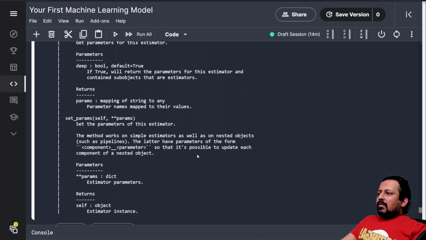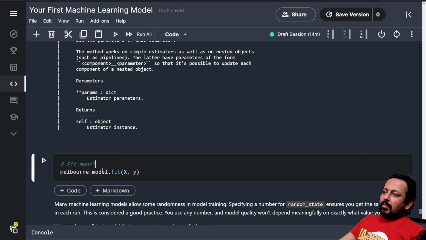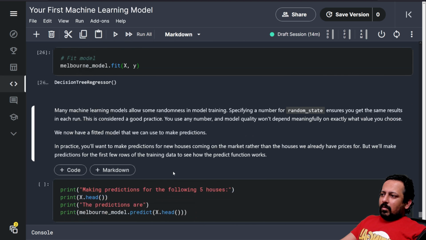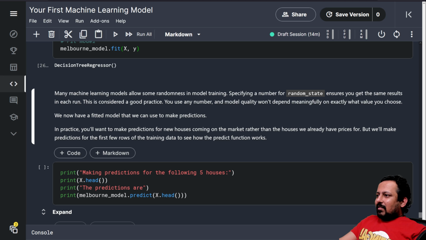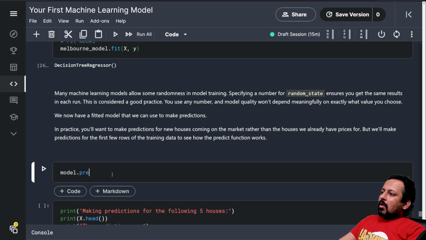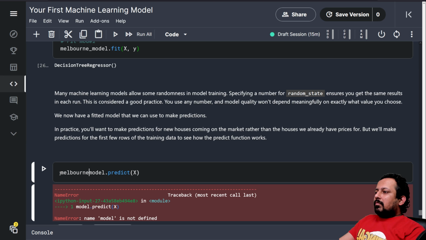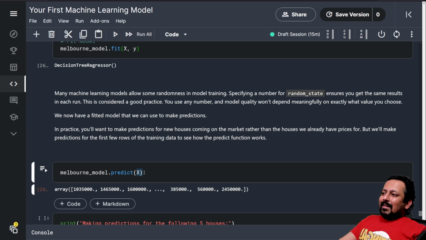Now I scroll down, and what I'm going to do is fit the model to my data. My data is X, my target is Y. So let's just do Melbourne_model.fit(X, y). It's going to take less than a few seconds. And then you can make predictions using your model. I have fit my model on all of the data I had, and I can do model predict X. Sorry, it should be Melbourne_model.predict(X). Now it's going to give me predictions for everything I have in X.